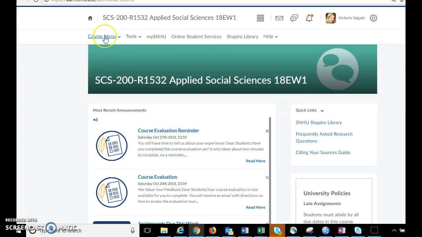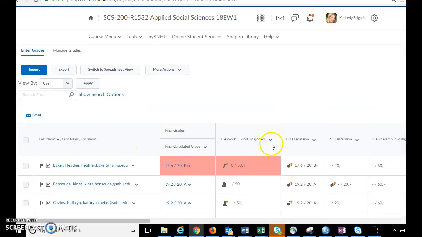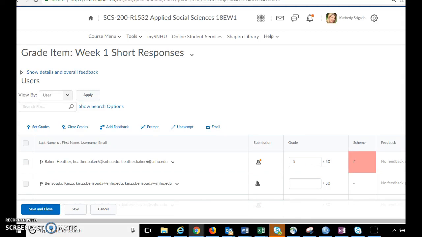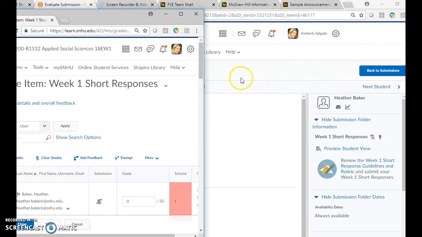So this is how I grade. Then go back into the course menu, go to grades again, and go back where you were before into the week 1 short responses and hit grade all. This is going to pop up again too. I don't think you can see it in my camera range, so let me pop it up. See this little tab right here? This actually will make this side by side for you.